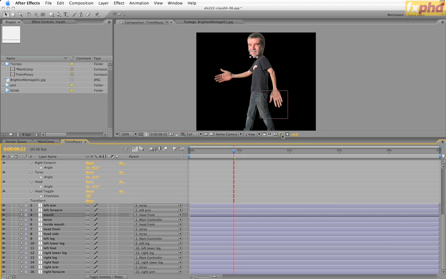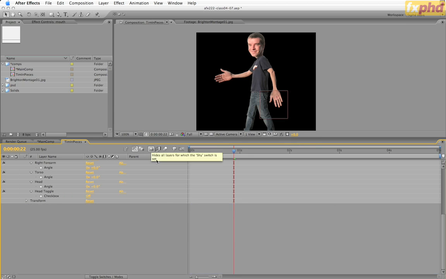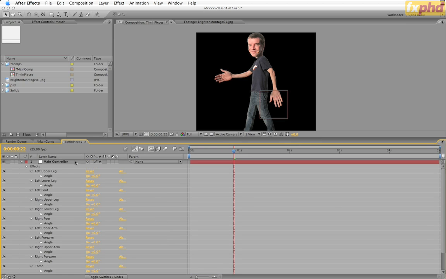Once I've done that, I'm just going to bring it into the main comp and have the character kind of walk across in front of the buildings. These layers have all got the shy switch on, so I'm just going to shy those for now because we don't need to see them and we can kind of control everything from our main controller.